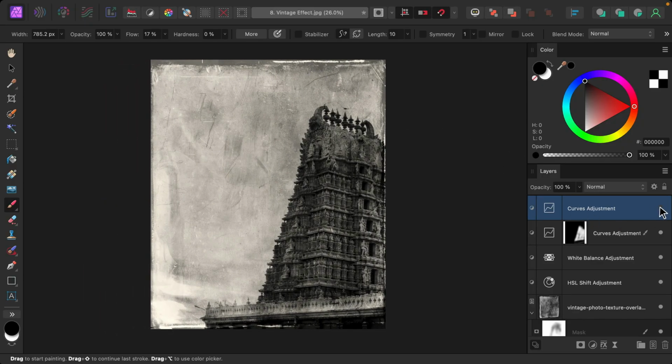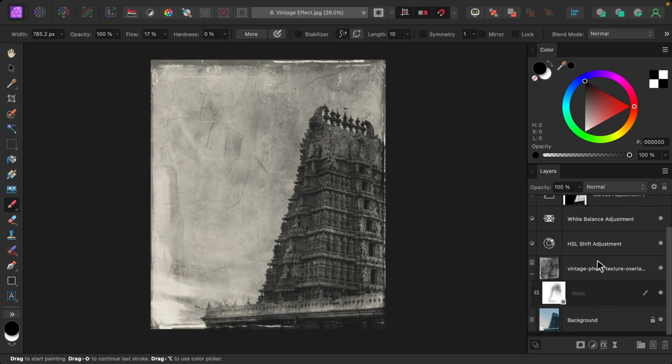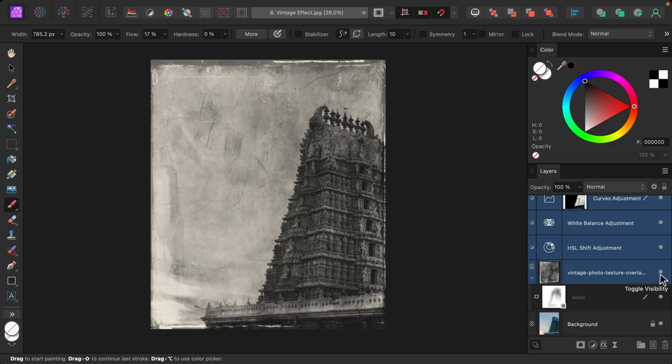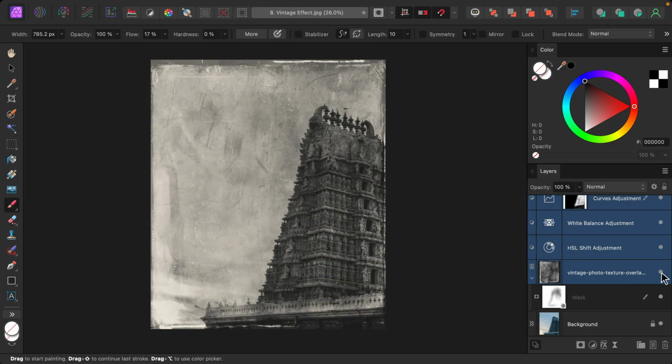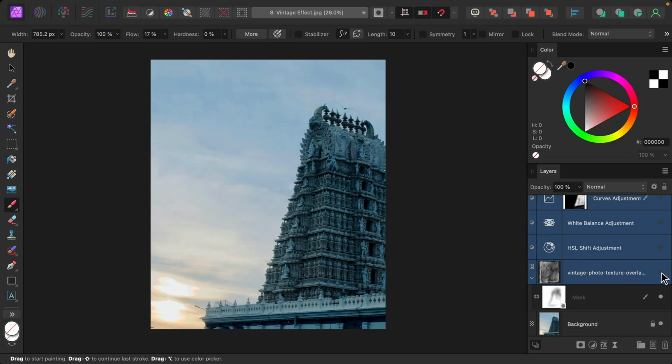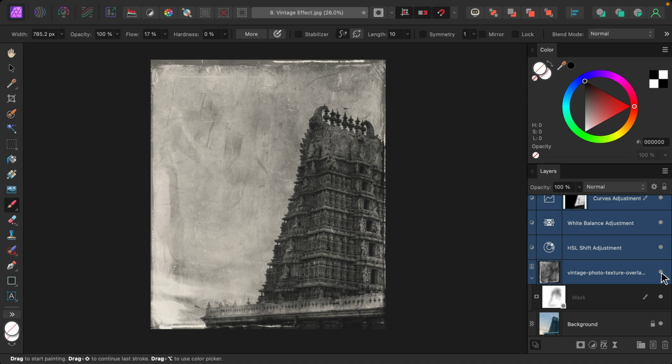Here's the before and after of that. And now I'll just hold Shift and click to select all of our layers so that we can see the complete before and after. This effect is so cool. I think this looks amazing. Now that you know how to create a vintage effect, in the next video, we'll explore the soft glow effect.